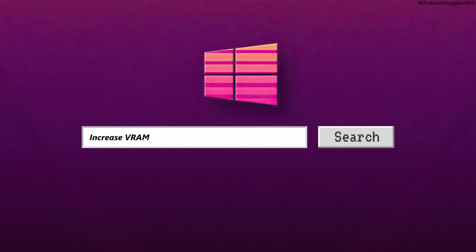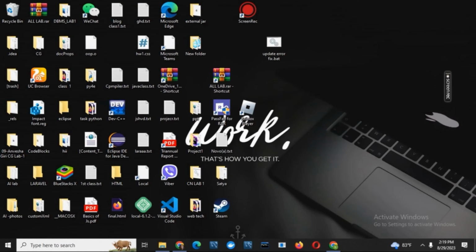How to increase video RAM graphics without using any software. Hello everyone, and let's learn some tricks to boost your FPS and increase the PC RAM graphics.